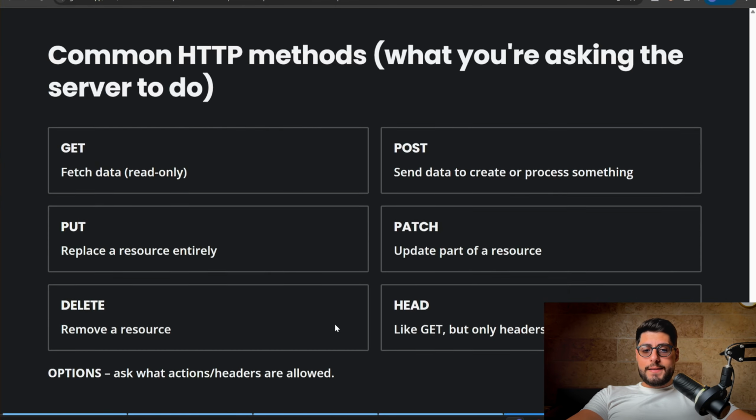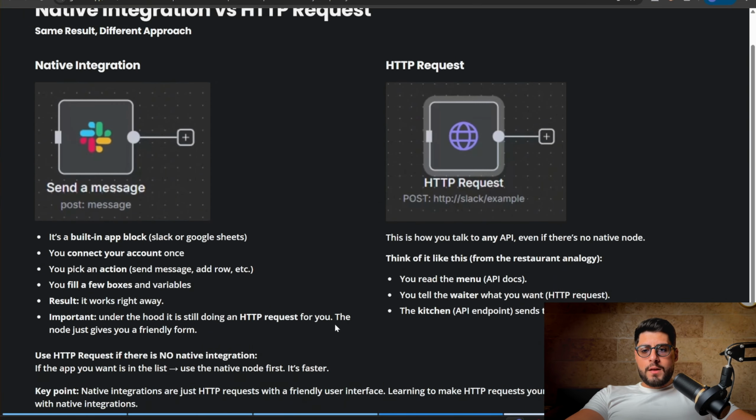So this was APIs and HTTP requests. They're simple, they're easy. This is how we request and connect applications while building AI automations and workflows.